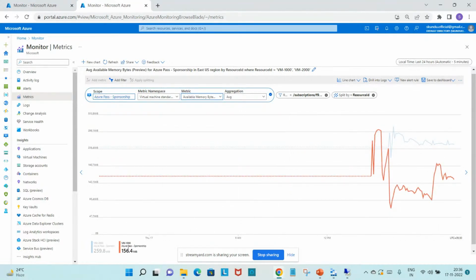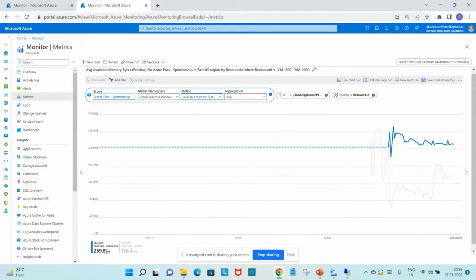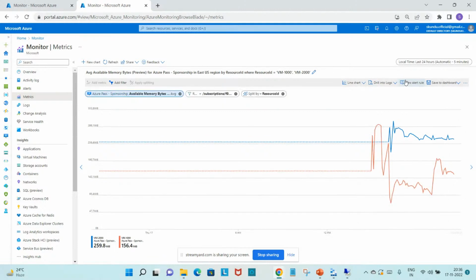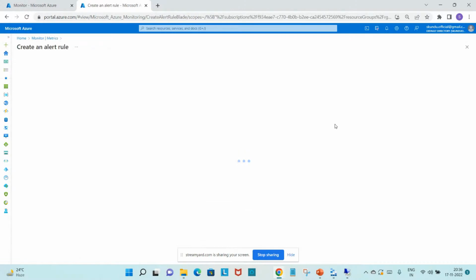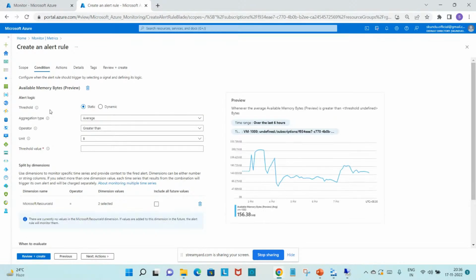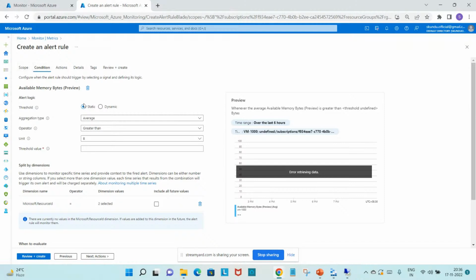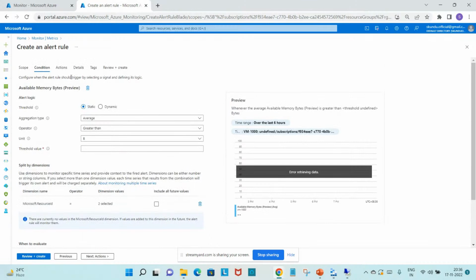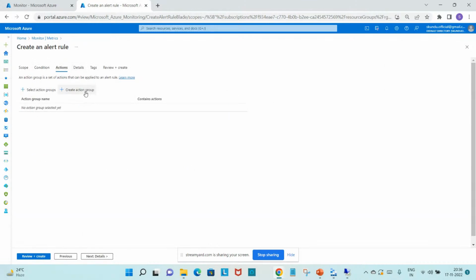You can see the red one is VM 2000. So 259 MB for this, 156 MB for this. Everything you will be getting here as a metric, and based on this, you can create new rules, right? Alert rules you can create. Based on that metric, you will give the condition. Different conditions you can give for different things. Check every 5 minutes, look back period 5 minutes. Based on that, what action you need to create.